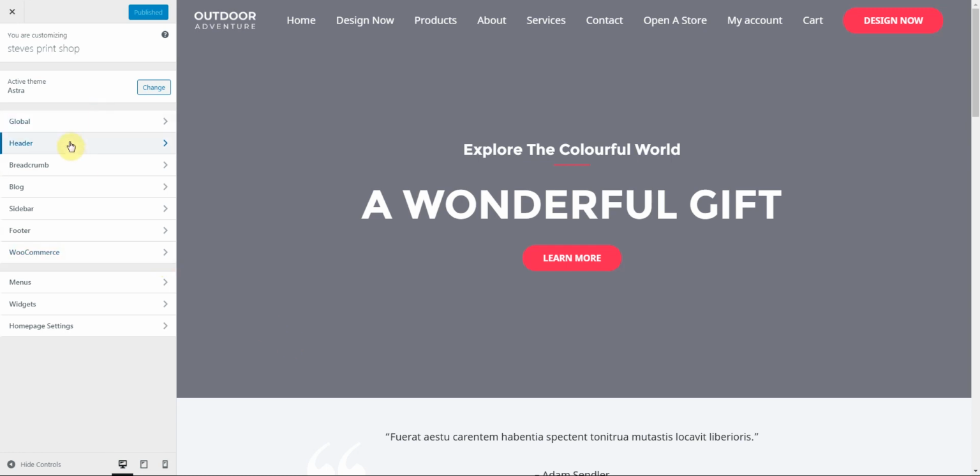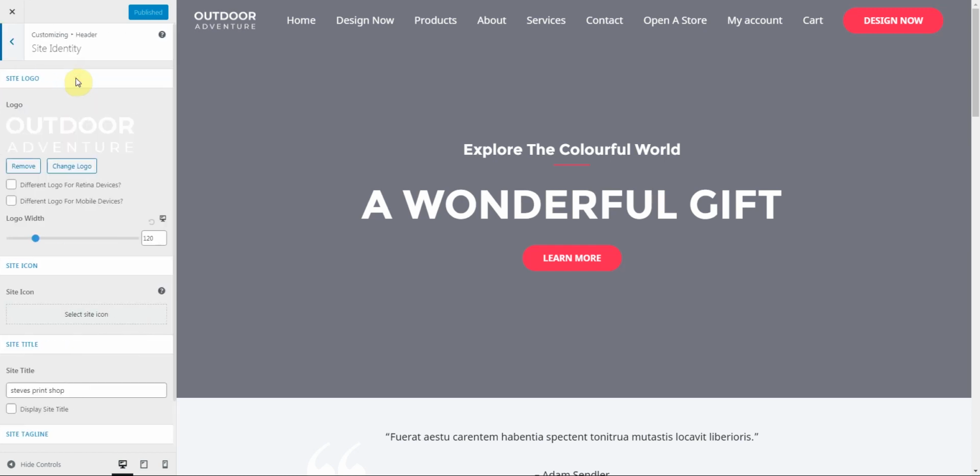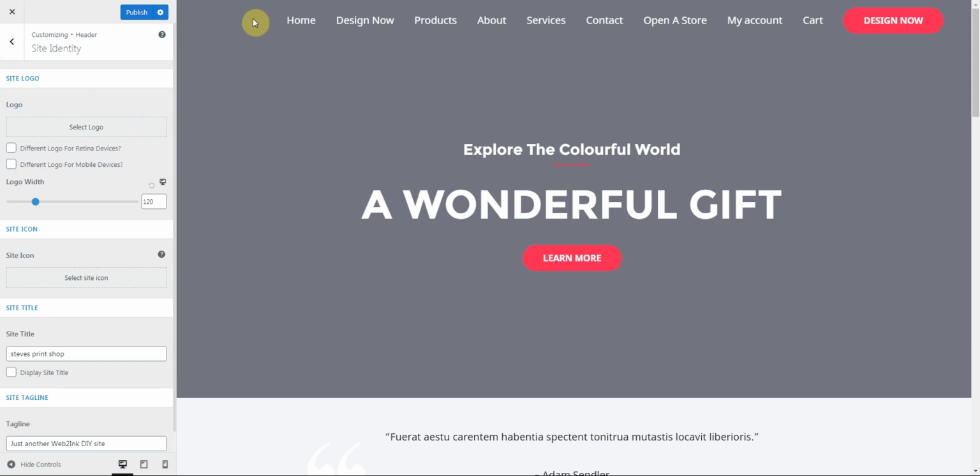Let's start with your logo. That's going to be in this section here called header. And then you're going to go to site identity. Right here, this top part where it says logo, I'm just going to click remove. That's going to get rid of the logo that was there, and you can see that logo that was up there just disappeared. So the nice thing is this is going to let you preview your changes in real time.